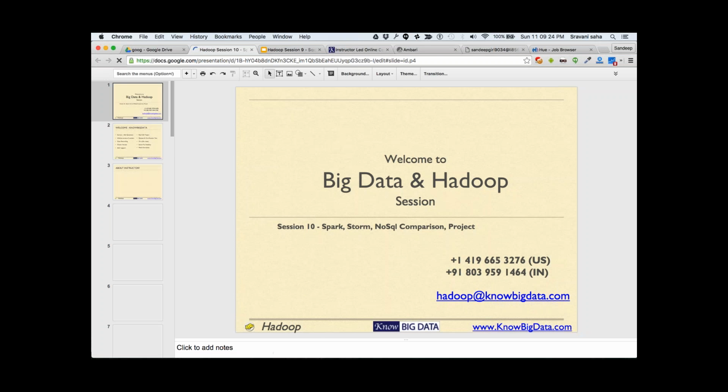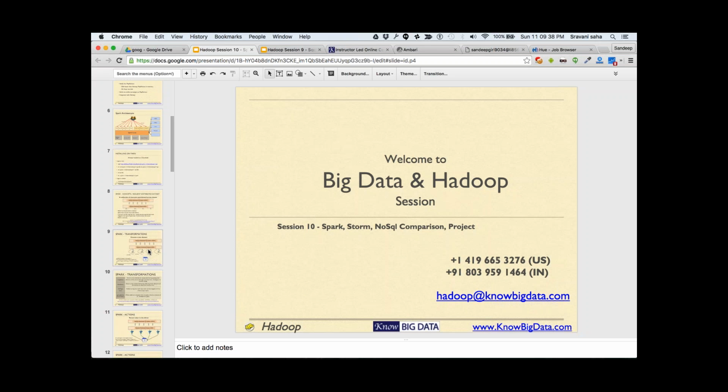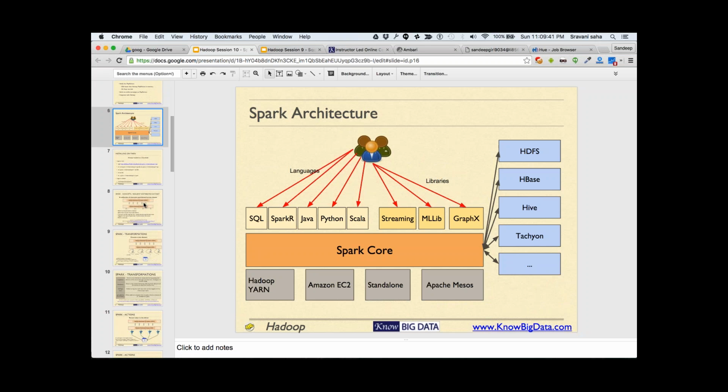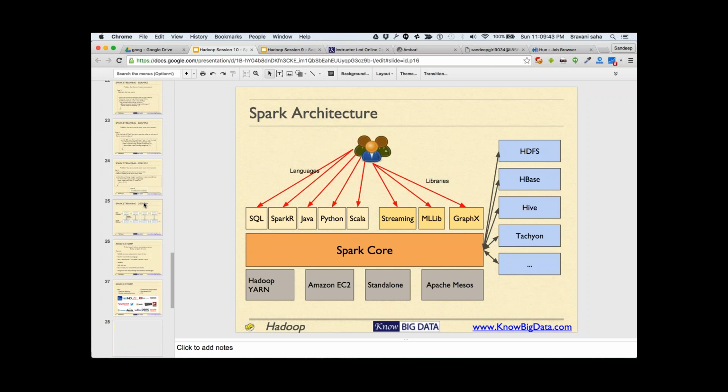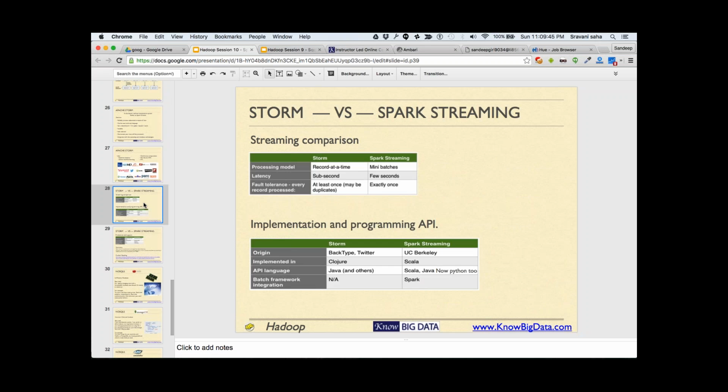All right, we have three things to do. One, we will do a quick comparison of Spark and Storm, and then we'll go for NoSQL comparisons, and then we'll go for the project description. All right.